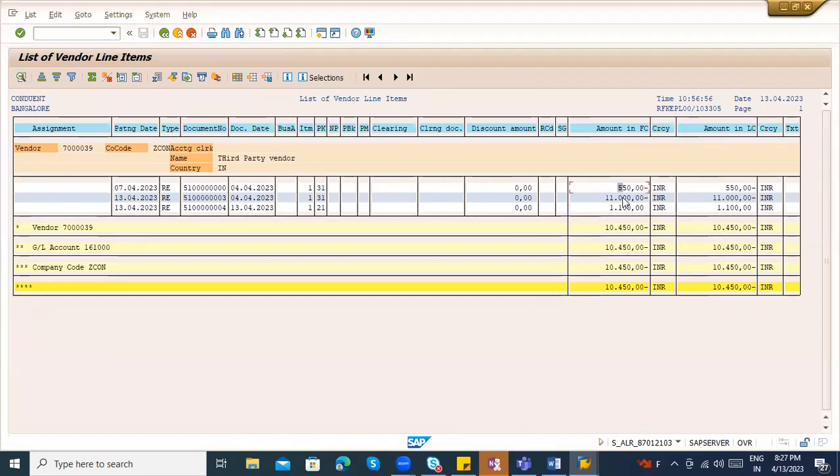We returned the goods, and if you see, this is the credit we have to pay, and this is the debit which is reduced from the last document. That means the next time they are paying the amount, they will deduct this amount and pay the actual amount. Is it clear? Okay.